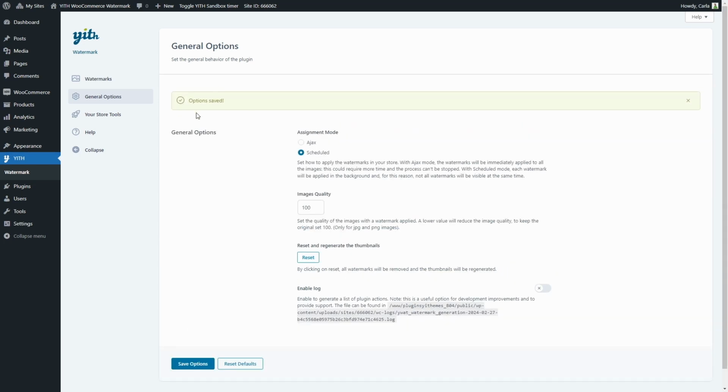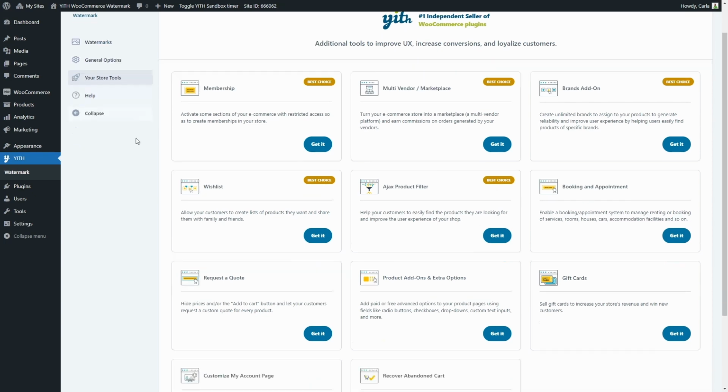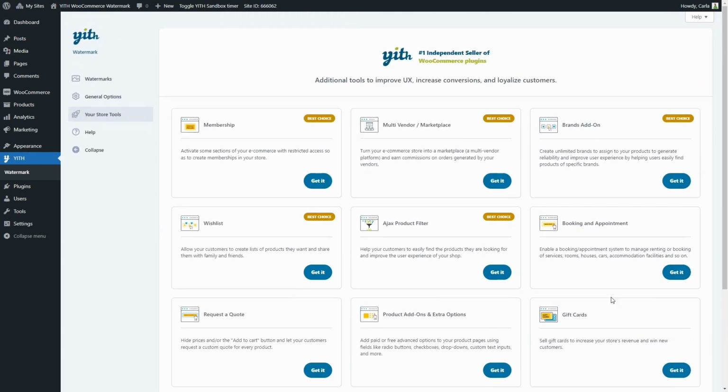Options saved. Then as usual, we have your store tools where we can find additional tools to improve user experience, increase conversions, and loyalize customers. We have lots of options to choose from, but the best choices are membership, so you can have some sections of your e-commerce with restricted access and create membership plans in your store. And we also have multi-vendor, which you can use to turn your e-commerce store into a marketplace and earn commissions on orders generated by your vendors.